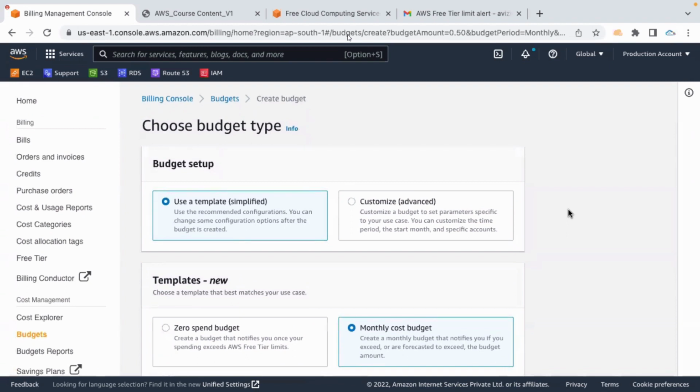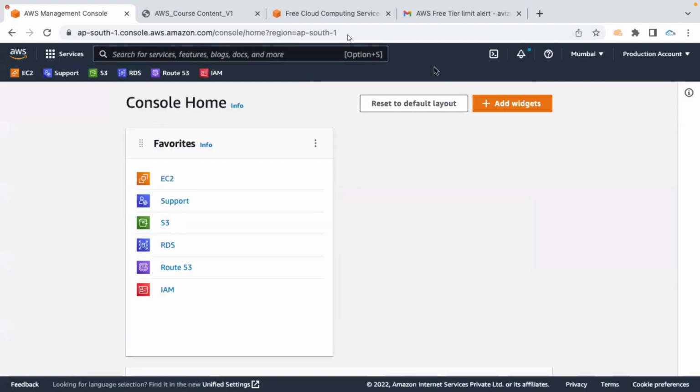So we have multiple options to get a notification if any service is costing you. These options help us keep our fear aside about providing our credit card information to AWS. Are you still worrying about giving your card information? No, right? Yeah. So these are the options we have.